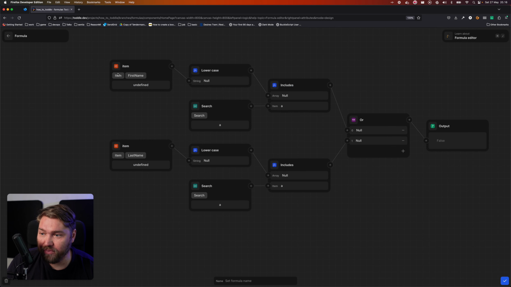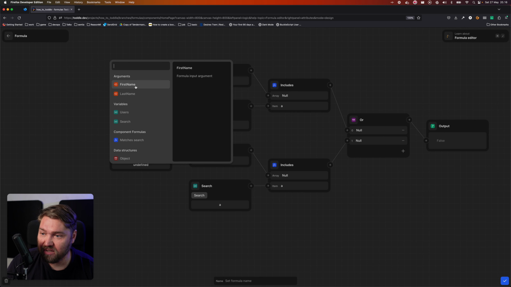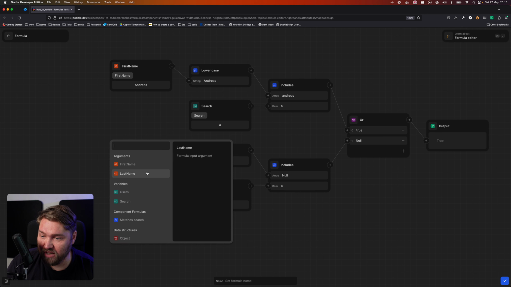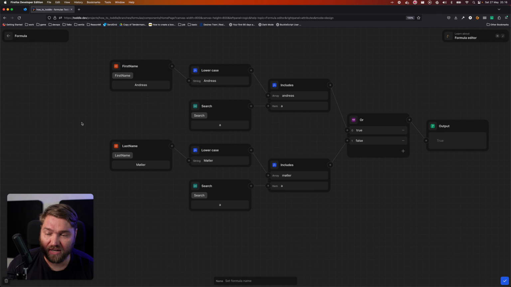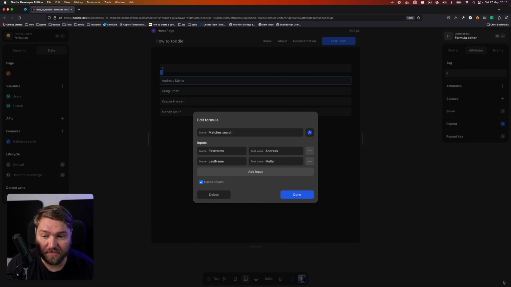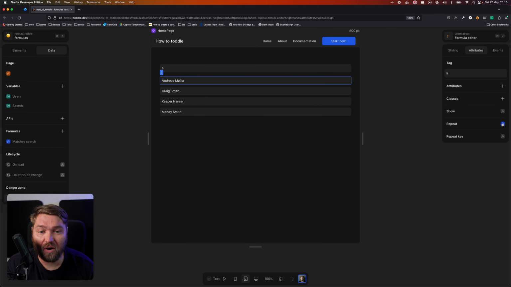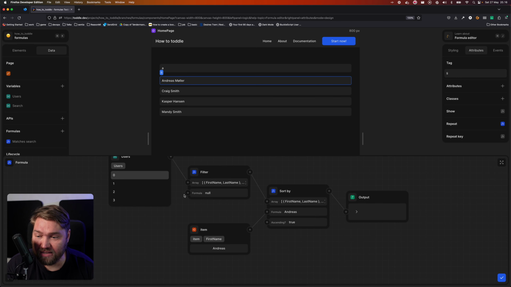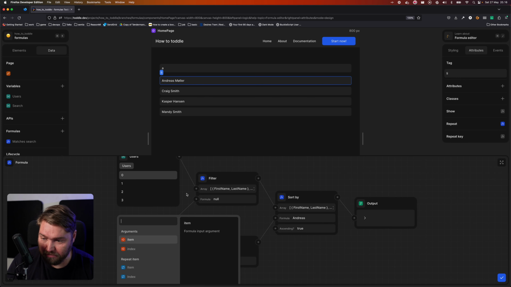And of course, now this item doesn't understand what that is anymore, because that doesn't exist in this context. So we'll just change it to the input of first name and the input of last name we just defined. So now we've actually created a custom formula node with inputs, zero or more inputs, the first name and last name, and it produces an output. And we can now go into our repeat formula and actually add this matches search.